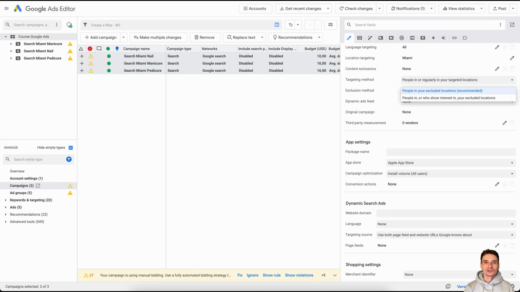This one is strange. Imagine our target area is Miami, but we exclude New York. Someone is in Miami, they fit our salon perfectly. But yesterday they were reading the news about New York, maybe checking weather or some event. Should that really disqualify them from seeing our ads? Of course not. That's why I've literally never used this second option. So we stick with the recommended people in your excluded locations. Let me show you how to add those excluded locations.